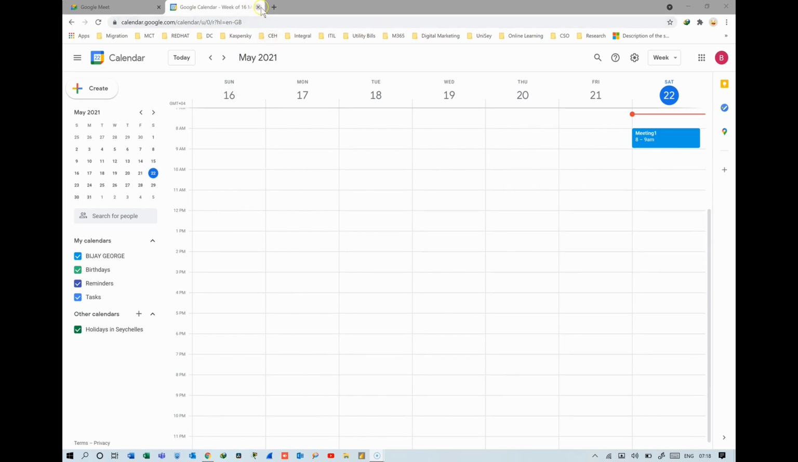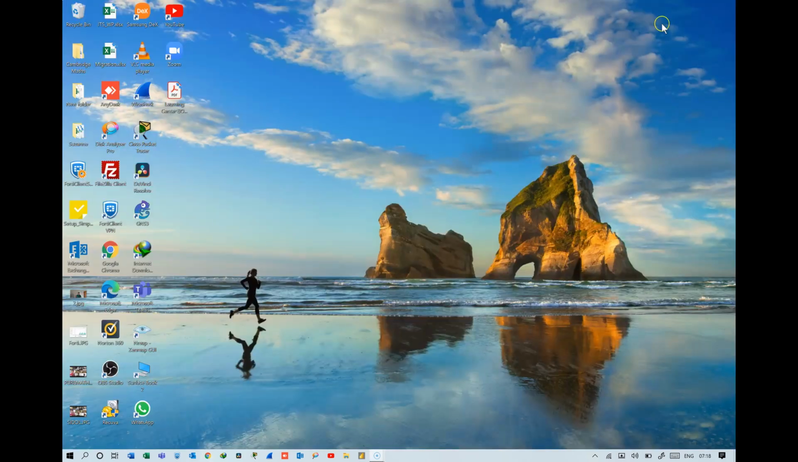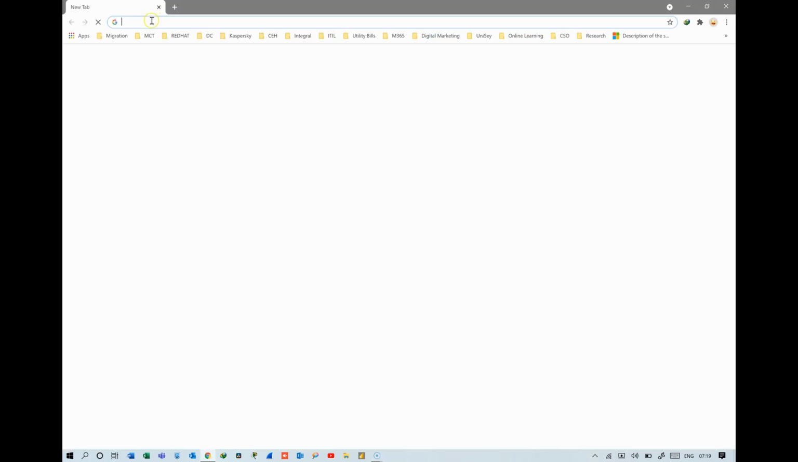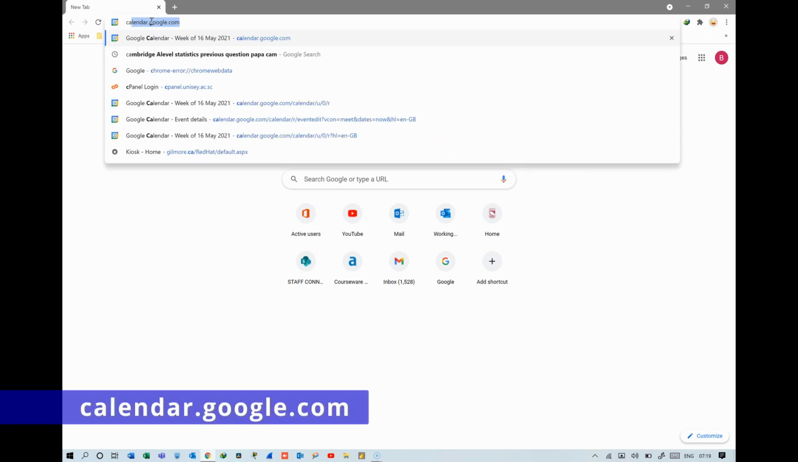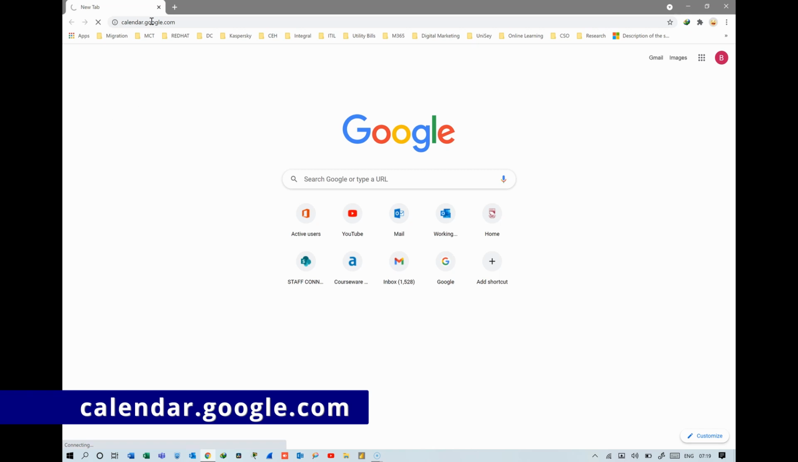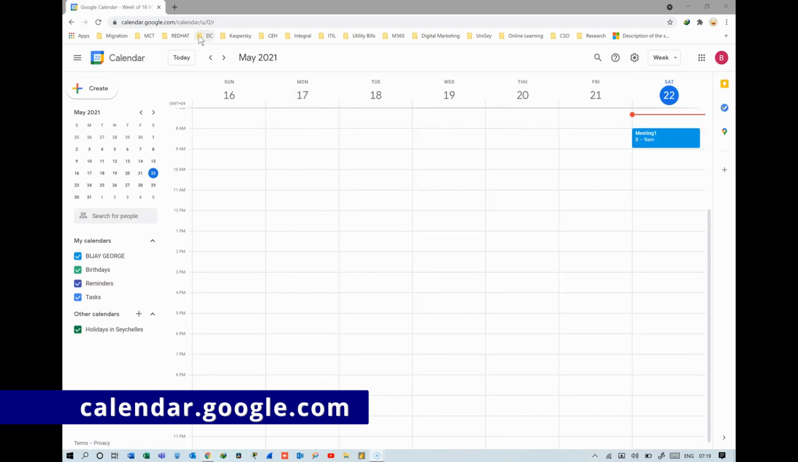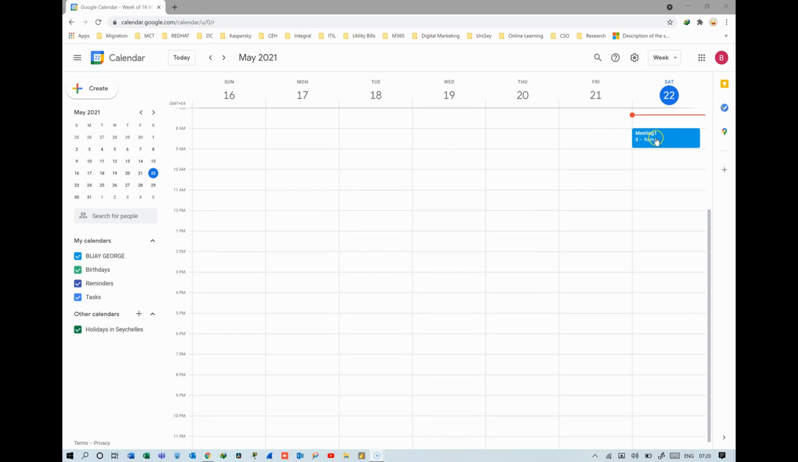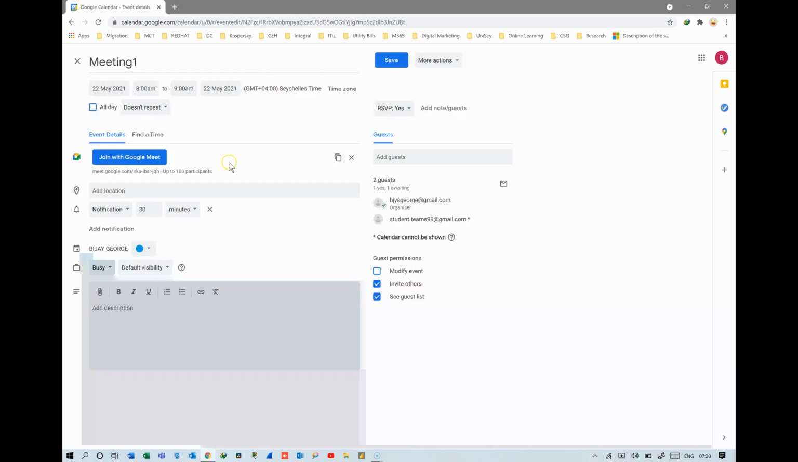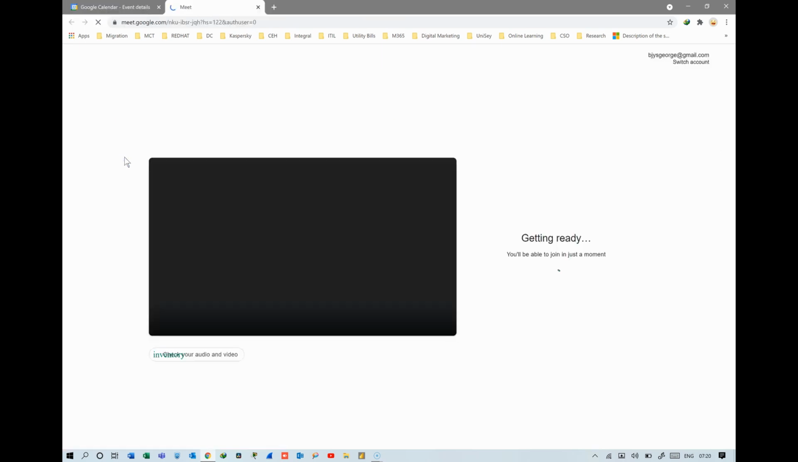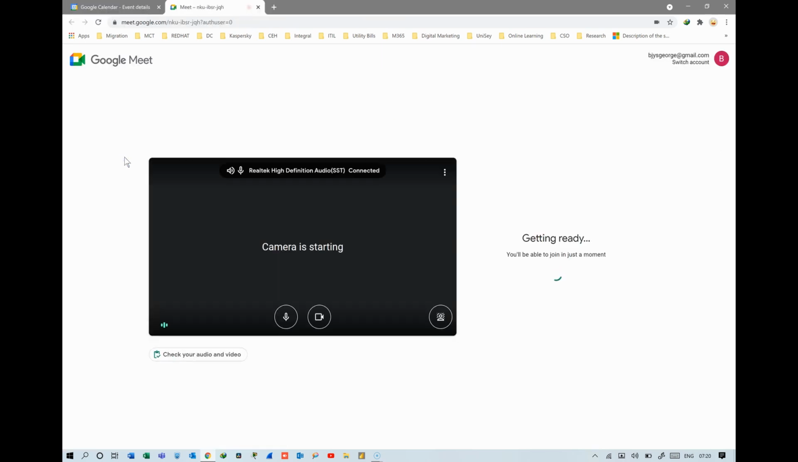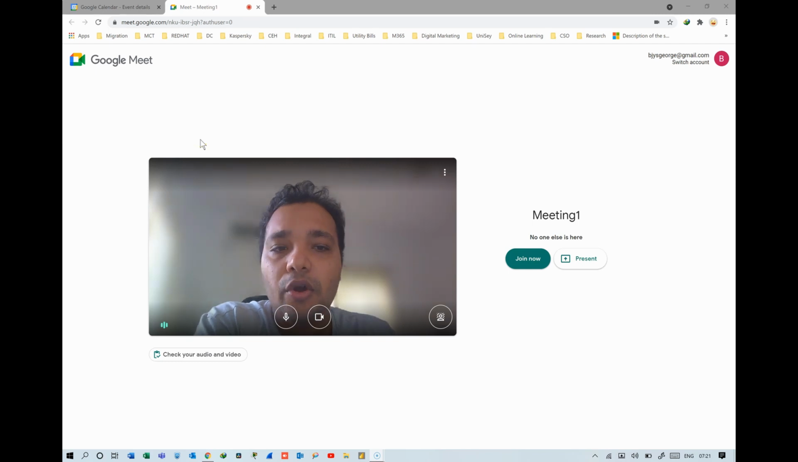Now for you to join the meeting, let me close everything. If you want to go to Google Calendar, there is a shortcut URL, it's calendar.google.com. So if you reach this calendar and click on this scheduled meeting, and when it's time for you to start your meeting, just click on this icon here, join with Google Meet, and that will launch Google Meet. Now your video or audio is not broadcast yet, so if you want to join this meeting and start straight away, you can click on join now.